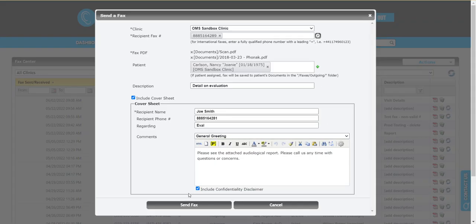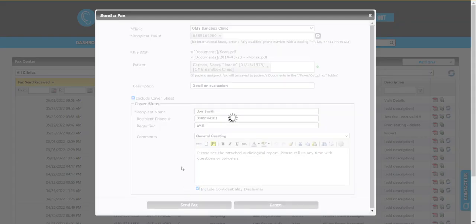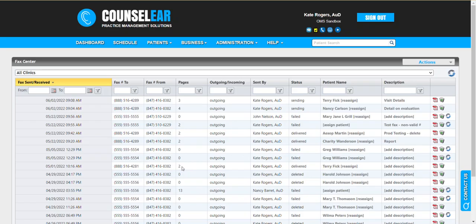Once you have said, yep, we're ready to go, all you do is click Send Fax, and of course that's going to send the fax directly out to the recipient. Okay. Once that is sent, we can see it here. It's still sending, so both of these are still in the sending status. We can see the details. We can see what was sent once again.